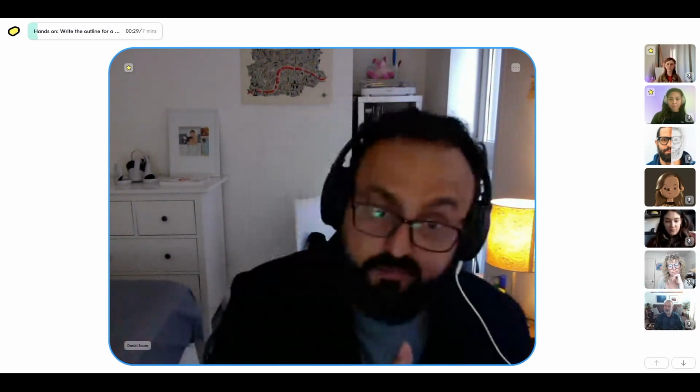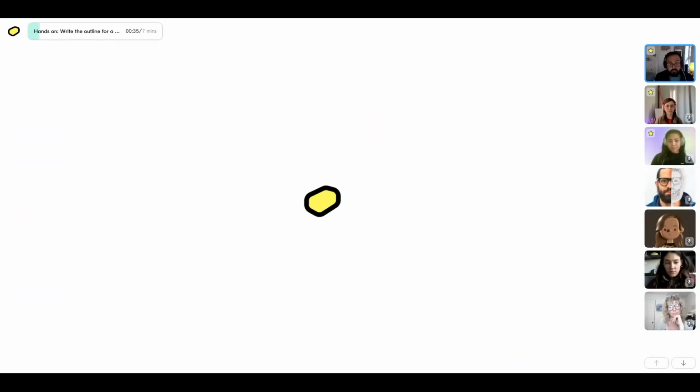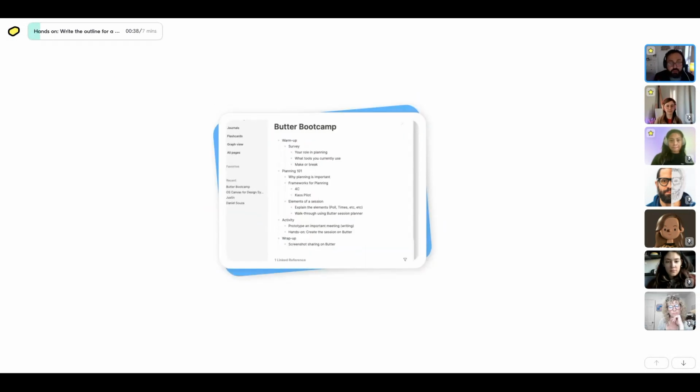It could be any workshop, perhaps a workshop you have done before and you want to improve. Perhaps it's something that you're planning, right? I'm going to show the example, the original outline for this workshop. As you might see, I started with warm up and wrap up, and the idea was a planning section and an activity. You start with just the basics, right?